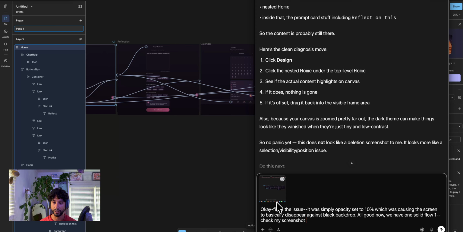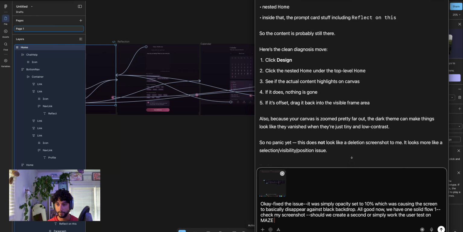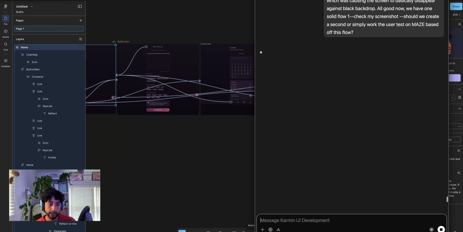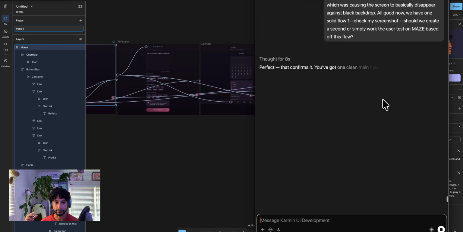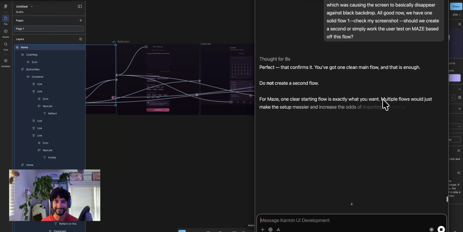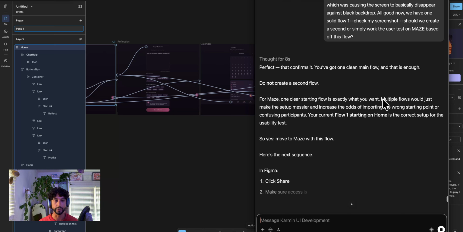I give it a screenshot. It helped me troubleshoot an issue. I'm like, all right, let's continue on. Should we create a second flow or simply work the user test on Maze based off this flow? And here I told it, hey, assume the role of an expert in app development, be an expert in UI UX, and mainly that's it actually. Because right now in this particular portion of the project, we're designing a UI and UX. The backend has already been created.